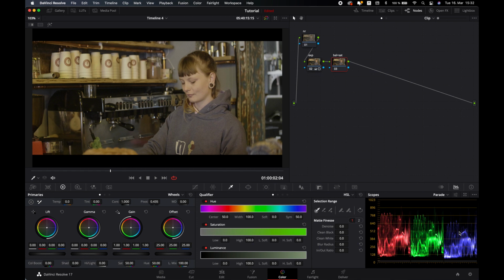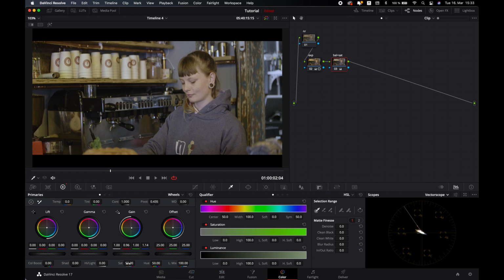Here you can see blue is a little less in the highlights. Let's just add in gain a little bit of blue. So just make them a properly balanced shot. Let's go in vector. Let's add a little bit of saturation. I think that much is good. So that's good. And that's all for this node.